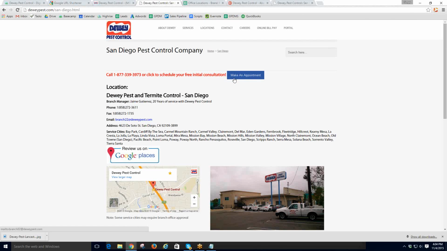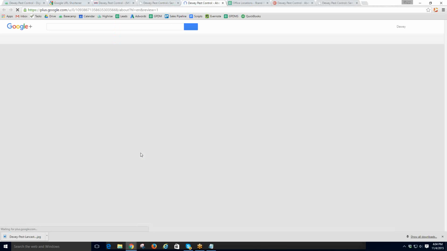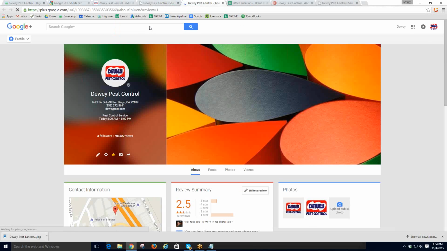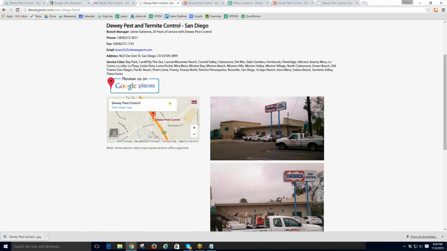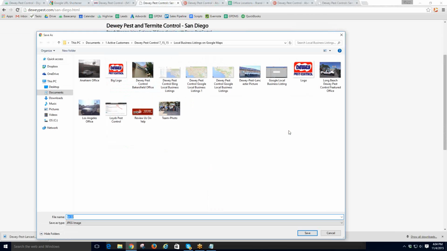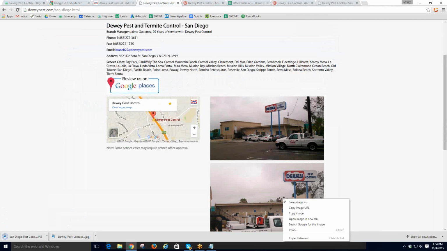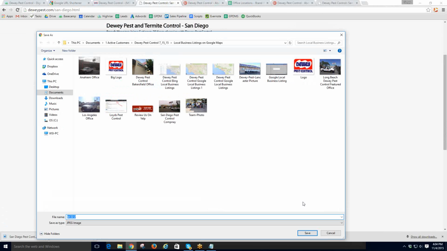So click on the San Diego office. Cool. We got the button in there to make an appointment. Click this one here. You can see in my lower right hand corner, it updates the page, brings us over here. So that was successful. Here's some images of the offices. I'm just going to quickly save those to my computer. San Diego Pest Control Company. Boom. Save that one. Save this one.